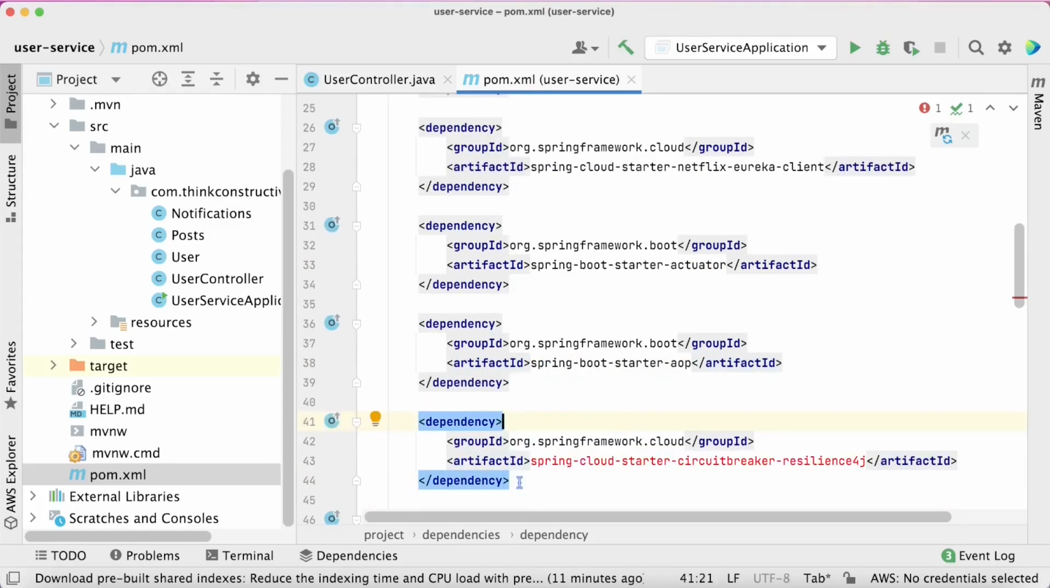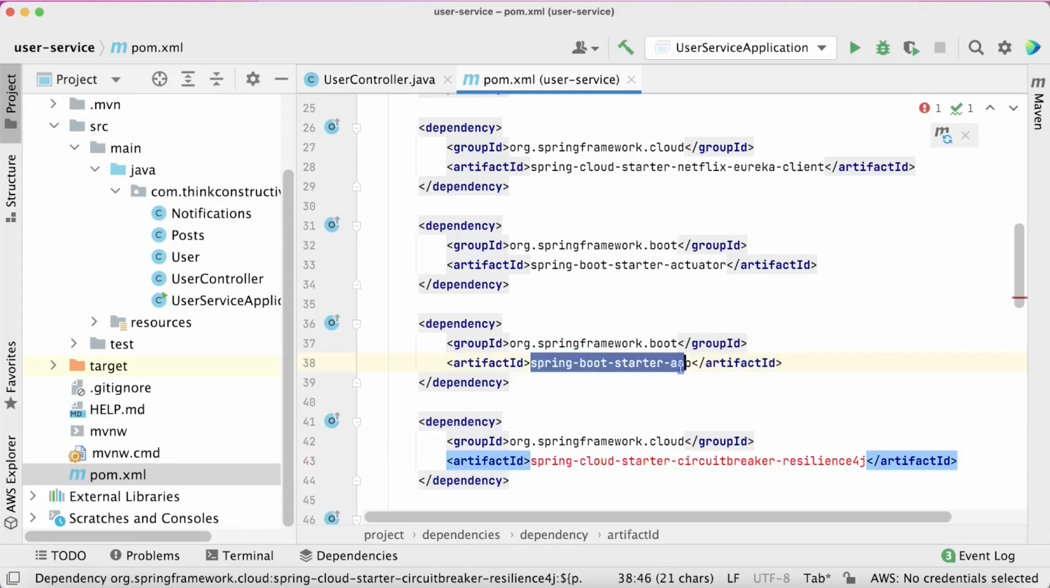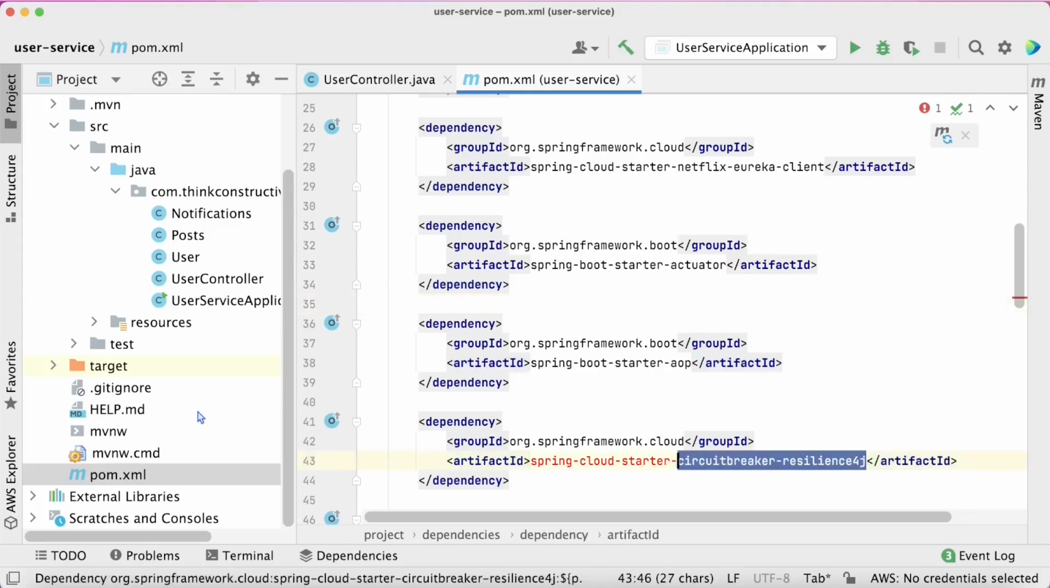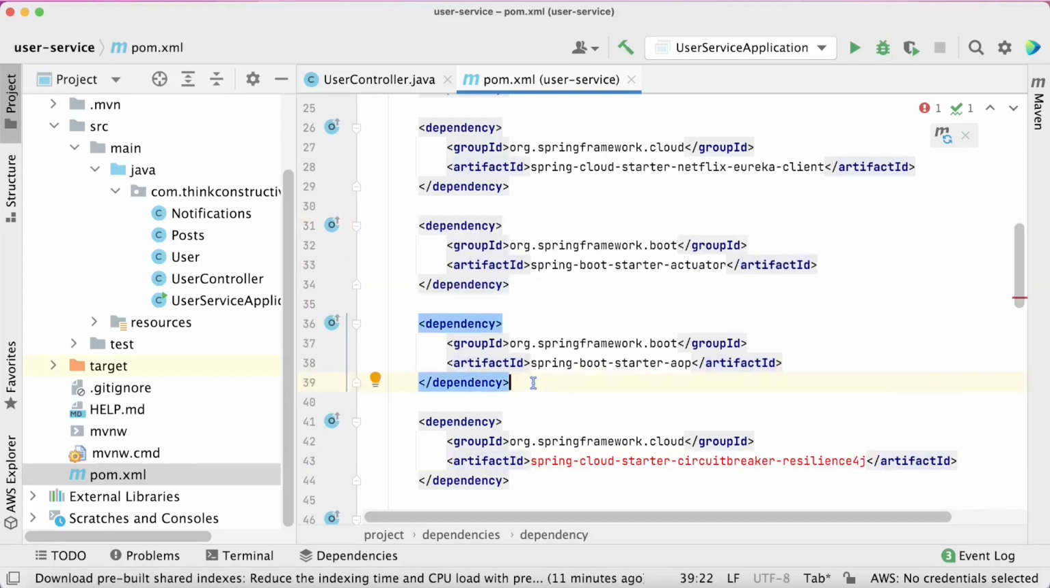So you can notice we have a Spring Cloud starter circuit breaker Resilience4J, a Spring Boot starter AOP, and a Spring Boot starter Actuator. All these 3 dependencies are needed. The main dependency is the Resilience4J circuit breaker, and the other 2 are needed in order to make its functionality smooth.